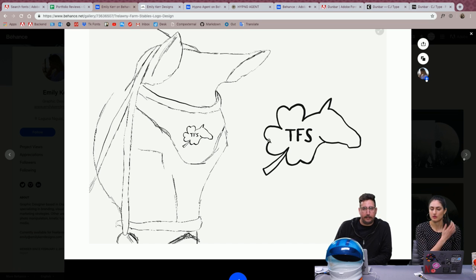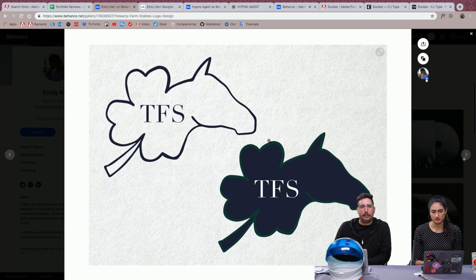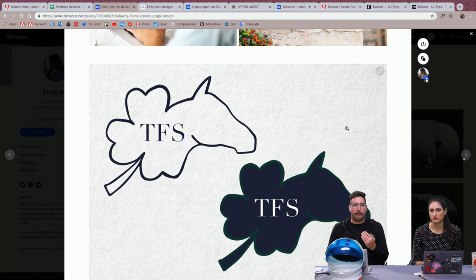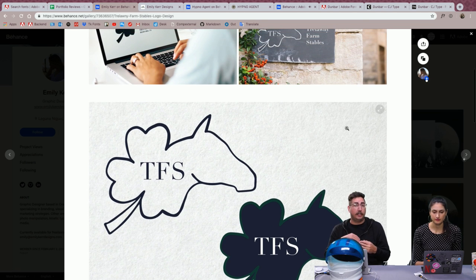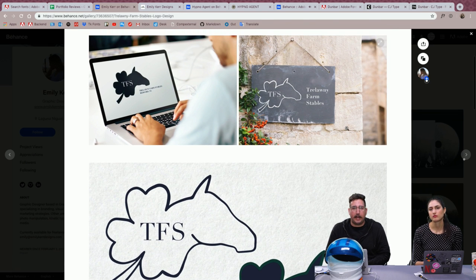Yep, could you scroll up just a little bit? My only feedback on this, I would love to see maybe an exploration of some of these pieces being broken out to build a little bit more of an identity system. So maybe breaking out the clover, breaking out the horse head, breaking out just that mark, having a version that doesn't have the type in there. I think it's a really strong mark and you might not need that type on top. Maybe it sits under the chin of the horse, kind of nestles in there. But yeah, I like that mark.